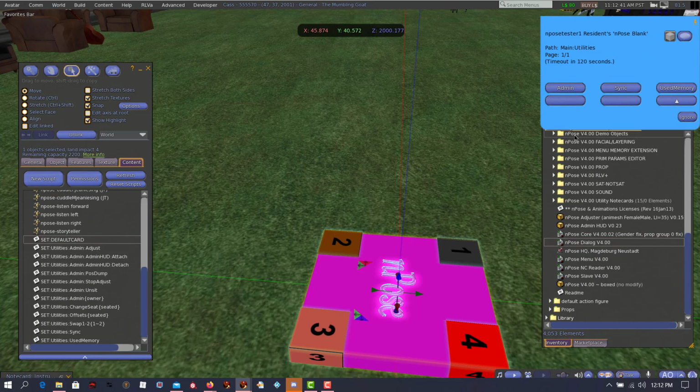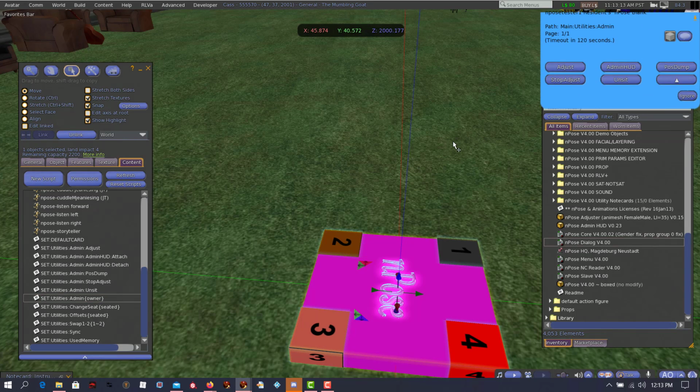We can go ahead and click the utilities button, and you see a few buttons here, but not a lot. Some of these things require that we set based on the button permissions, seated, this, or the admin button is for the owner. Since I am the owner of this pad, I see the admin button. Anyone else that came along would not be able to click on the pad and see the admin button. They would only see the sync and the used memory. So let's go ahead and go to the admin menu.